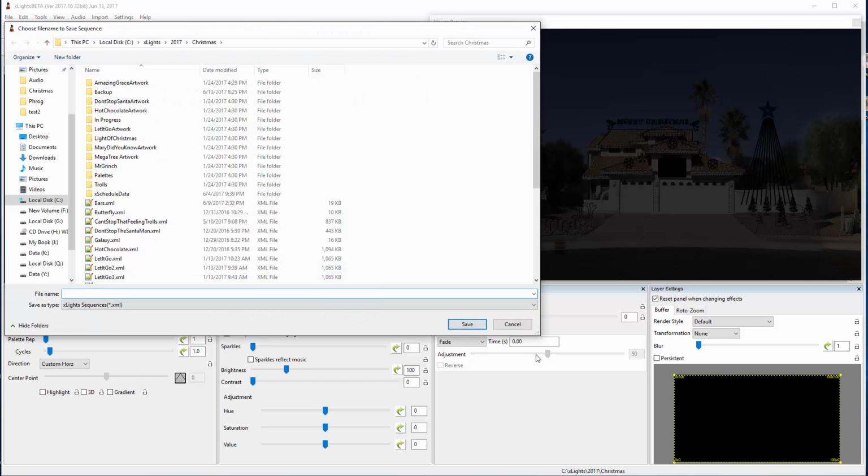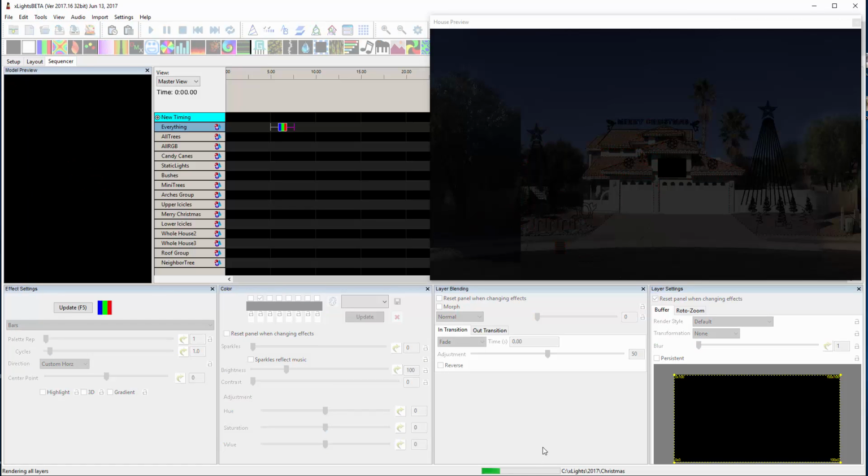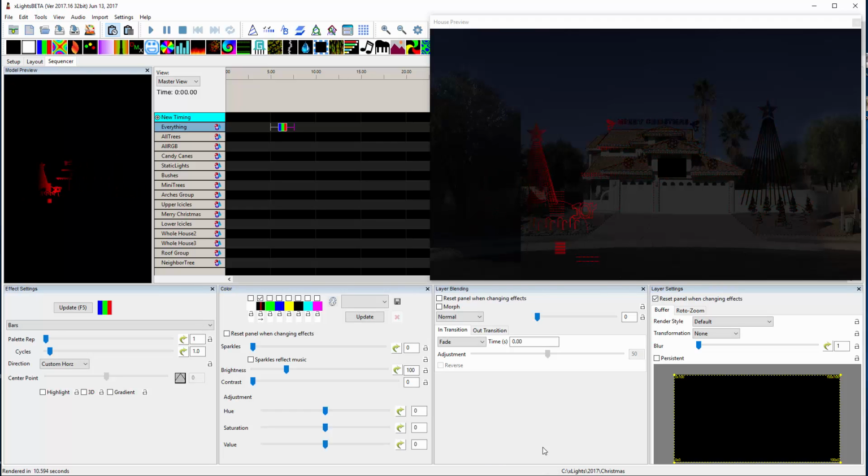Hit render. Whoops, I don't want to hit that. Hit render all so we know when it's really done. Like I said, when you start using the color curves, it seems to really slow down the rendering. There, so now you see how I've got that bar bouncing back and forth across my house. If I increase the cycles, let's say I make that a 4 instead of a 1, it should move 4 times faster.